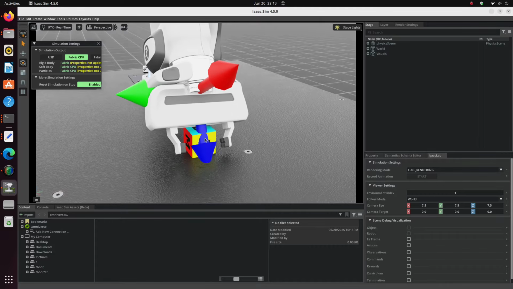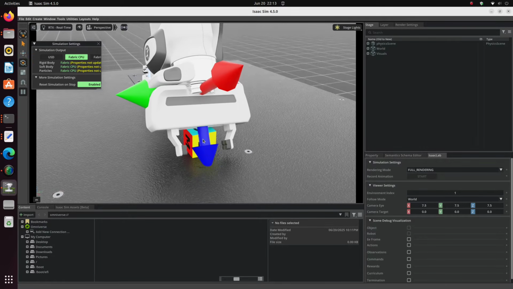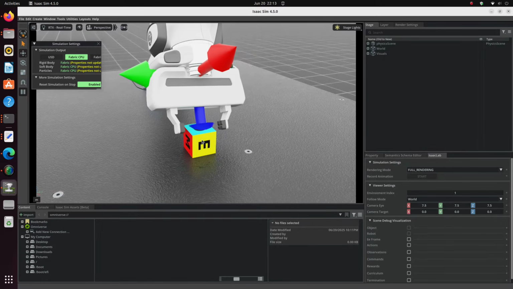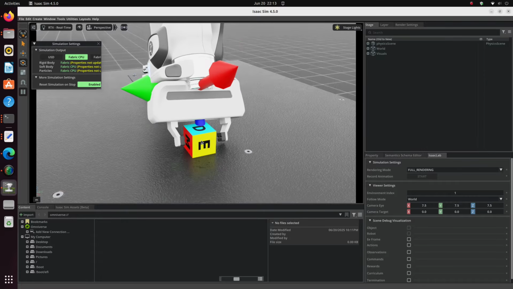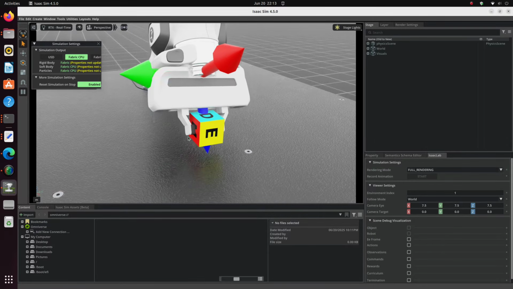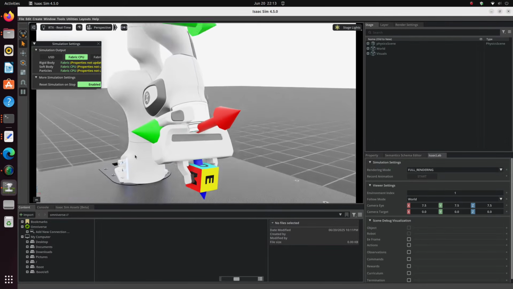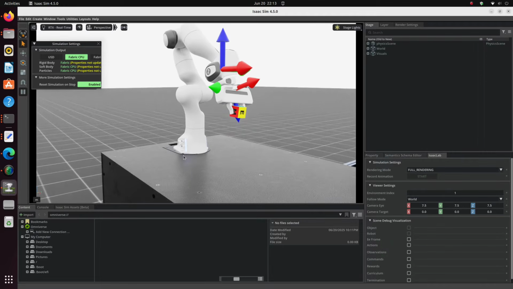In Isaac Lab imitation learning, teleoperation collects demonstrations. Isaac Lab Mimic expands the dataset, and the resulting data trains and refines a policy until the robot performs the task autonomously.